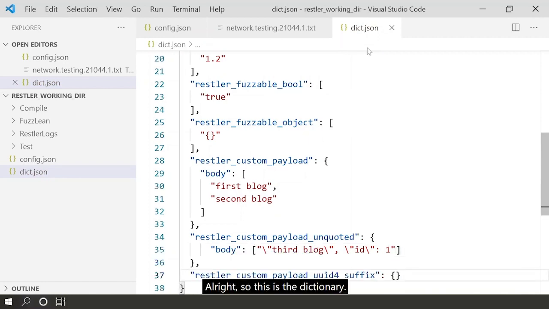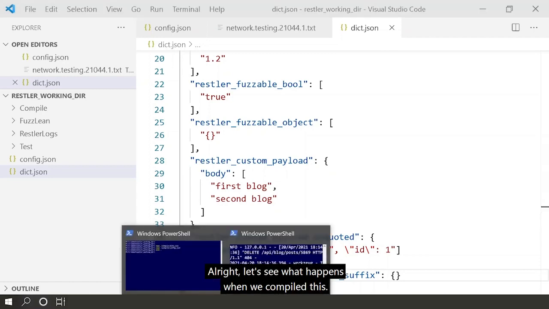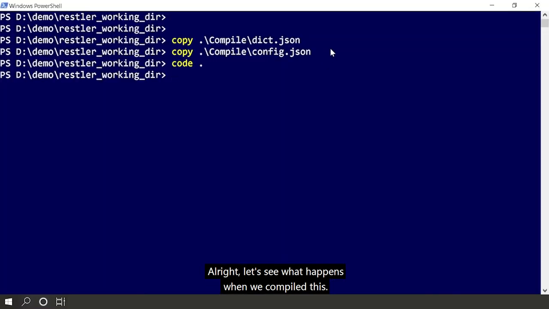All right, so this is the dictionary. We've added here a custom payload called body. Unquoted just means that it will use it as a raw string. It won't put quotes around it, while the regular custom payload will take into account whatever type the original parameter was, and it'll quote or not quote it based on that data type. For example, it'll quote strings, but not integers. All right, let's see what happens when we compile this.